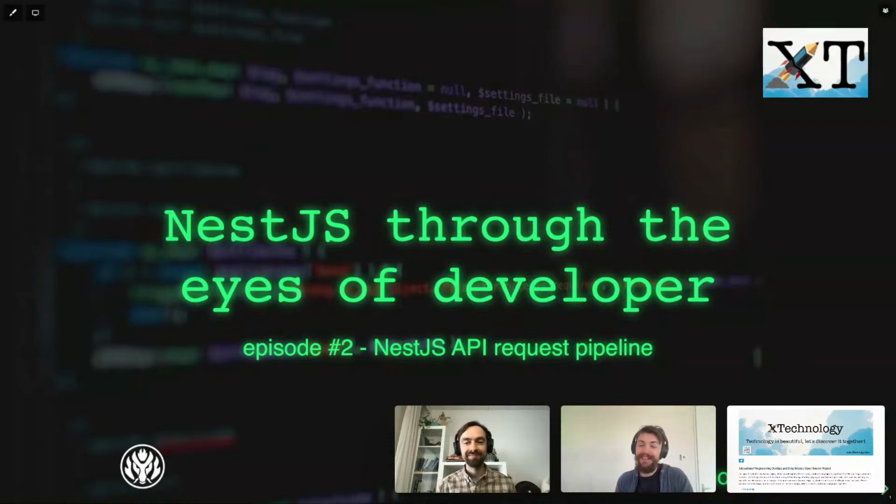Good. I'm good. It's the second session of the day with X technology. Today is a NestJS day. It's official NestJS day of the world, and today we celebrate with two sessions in a row.